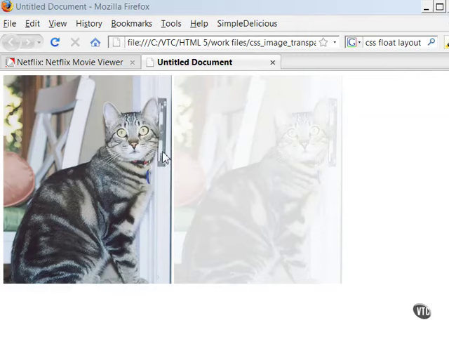Creating transparent images like I have here with CSS is easy. You can see that the image to the right is much more transparent, less opaque than the image to the left. So in this movie, I'll show you how to create transparent images like this with CSS.